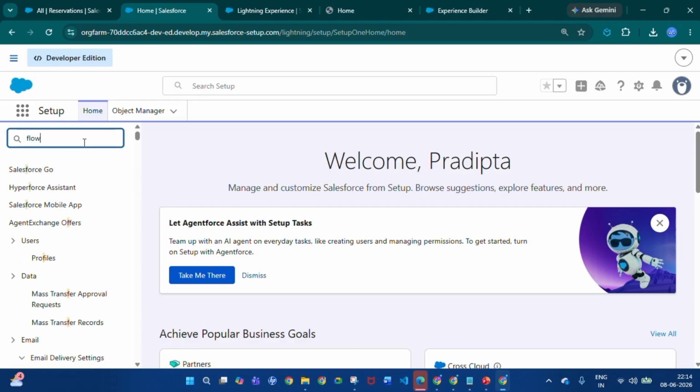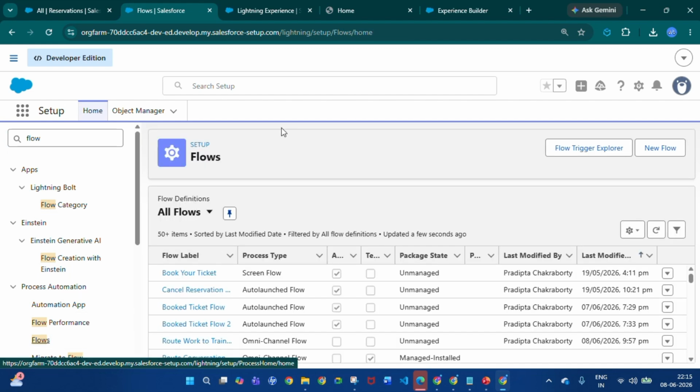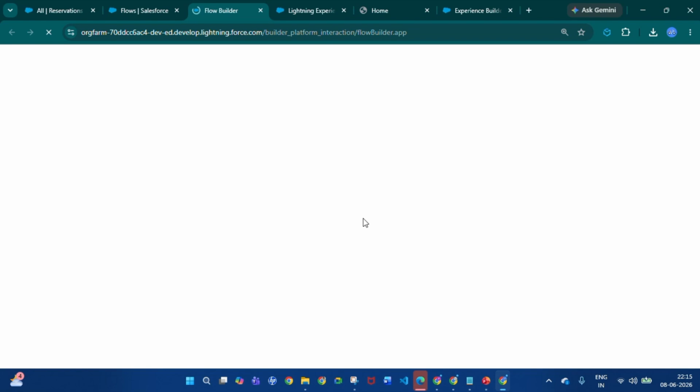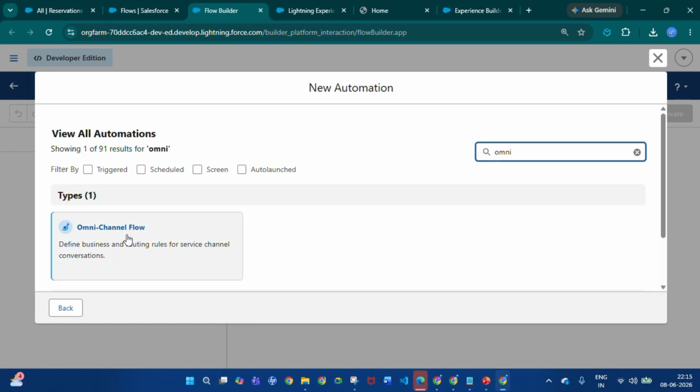You have to search flow here, and go to this flow, and click the new flow. Then here you have to select the omnichannel flow. So you can search here. This is the omnichannel flow.